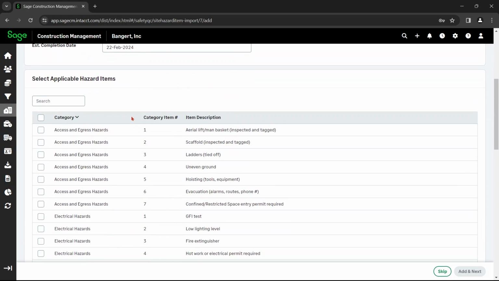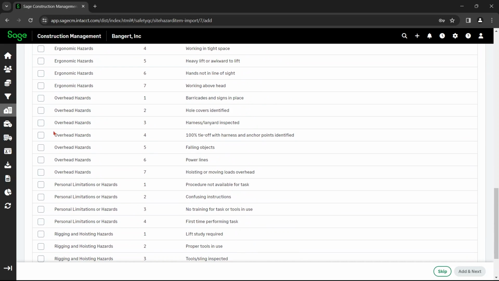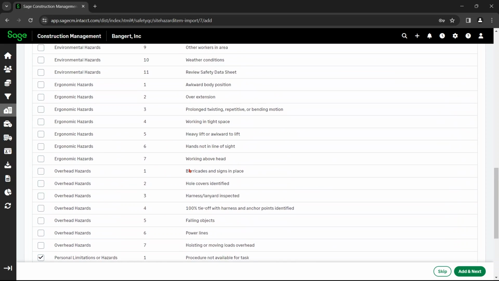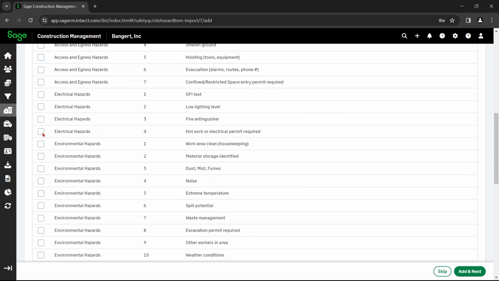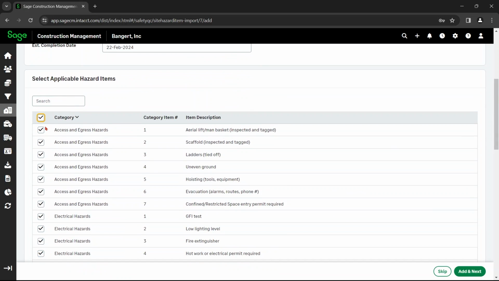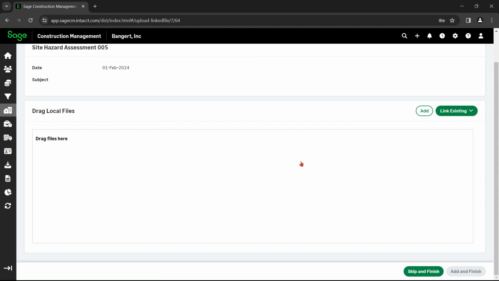Here you can add your applicable hazard items. These are what you added in settings as well. You can press this button here if it's a very hazardous day and select all of them if you need to. Or you can skip this part and just do add next.